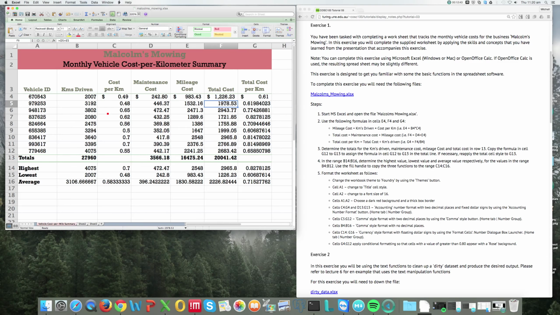For cells C5 through to G12, so that's all of these cells here, we want to apply the comma format.